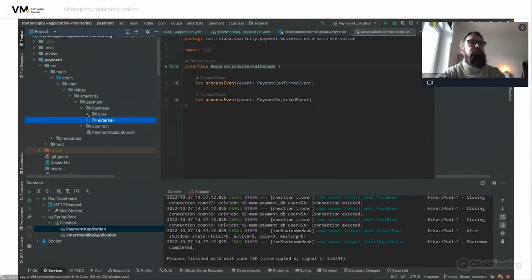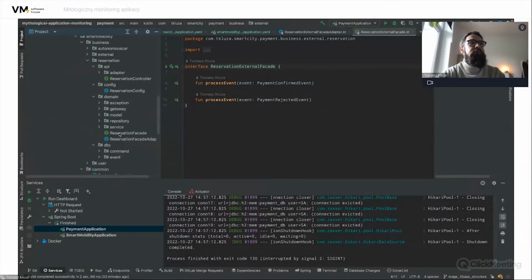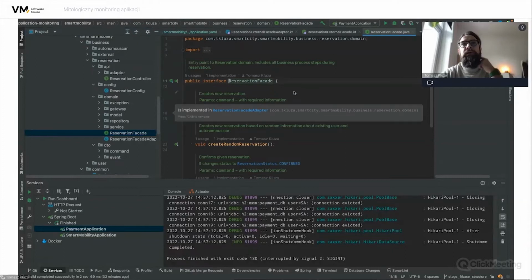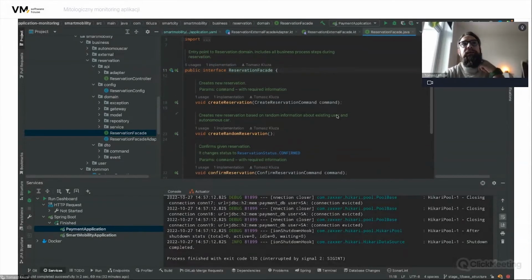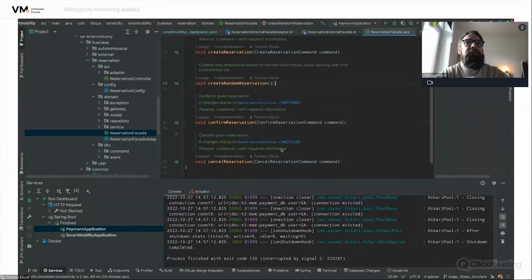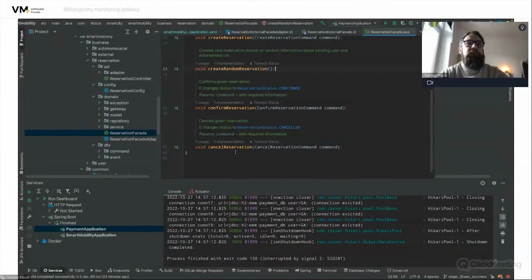I'm going to show you something very quick. Also, as I said, the reservation is our main domain here. So we have some facade. We can create a reservation for load test purposes. I've also built a random reservation, which is going to create a reservation based on our data, but randomly. And we can also confirm and cancel the reservation. Those endpoints are going to be reached by the payment application when a specific payment has been processed.